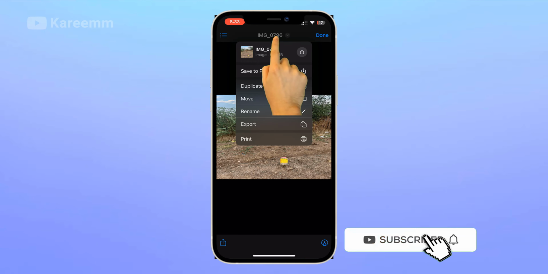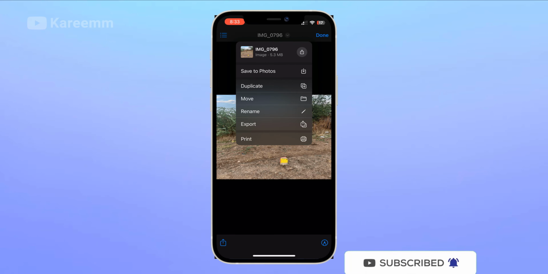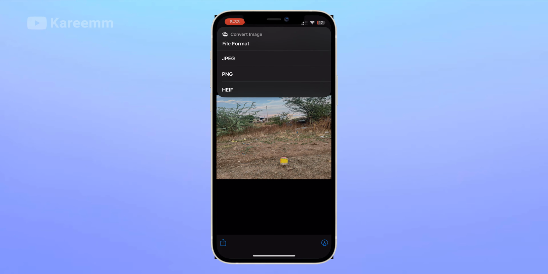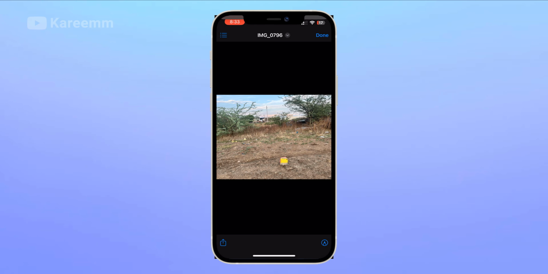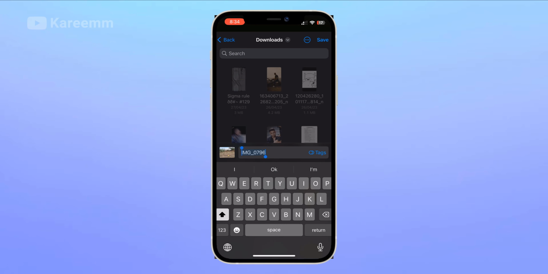Open the image, tap on the number on the top and tap on export. Later, select JPEG. I am selecting original. It is asking to save, so I am renaming this as 1.